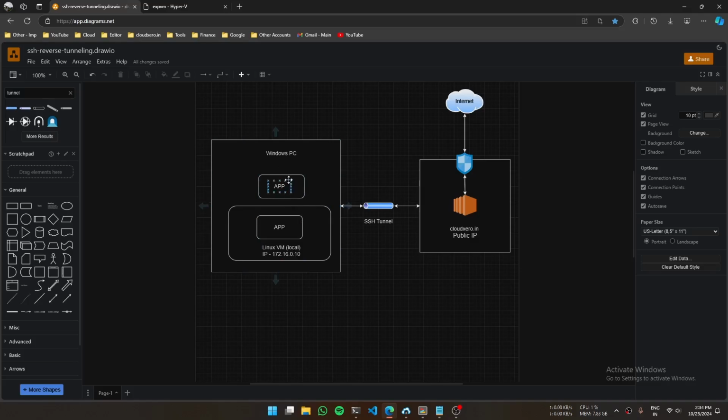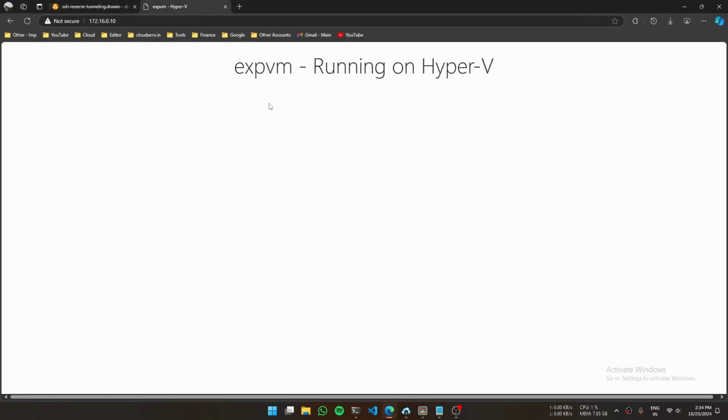Before that, I just want to show you that this is a little HTML file which is running inside my Linux VM, which is running on top of Hyper-V. I have a video, I'll give a link if you want to check that out. So this is the private IP of this one. You can only access it locally, in this machine.